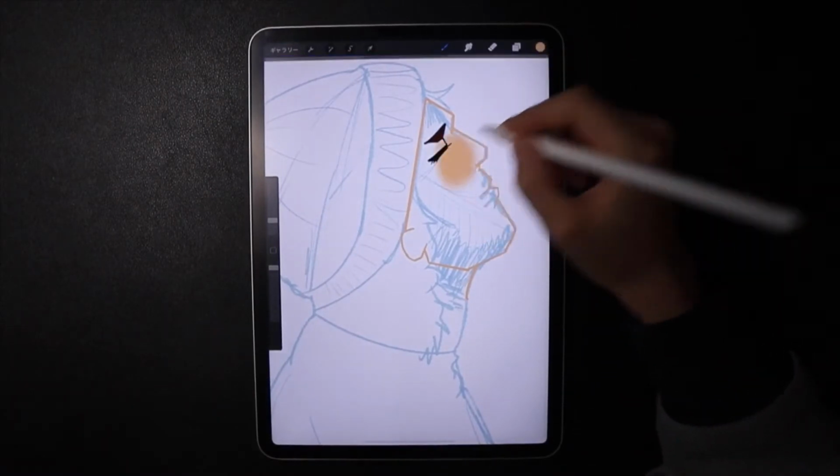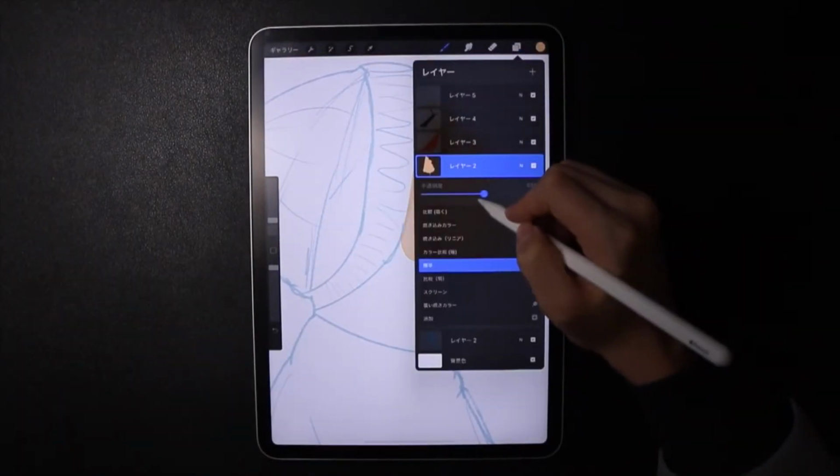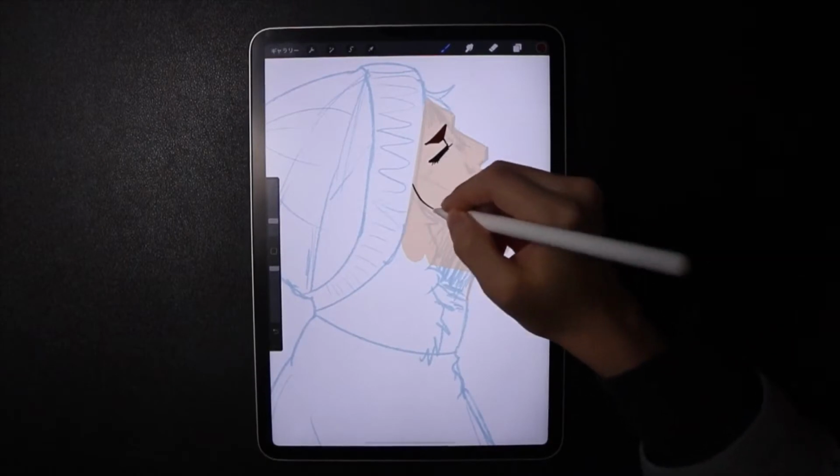Fill it with skin color. Then, tap the layer, opacity, and reduce by 20–30%.